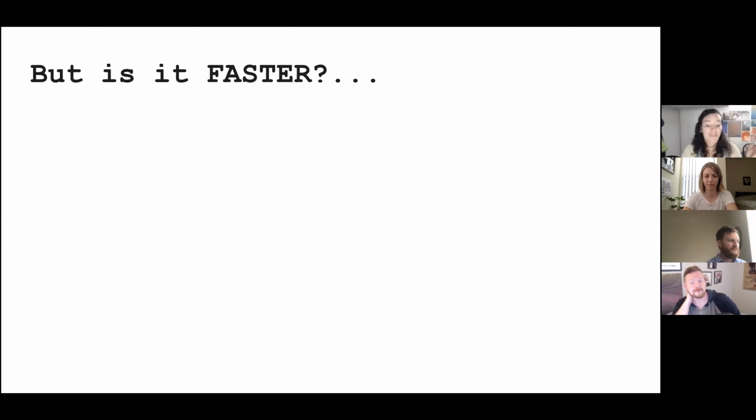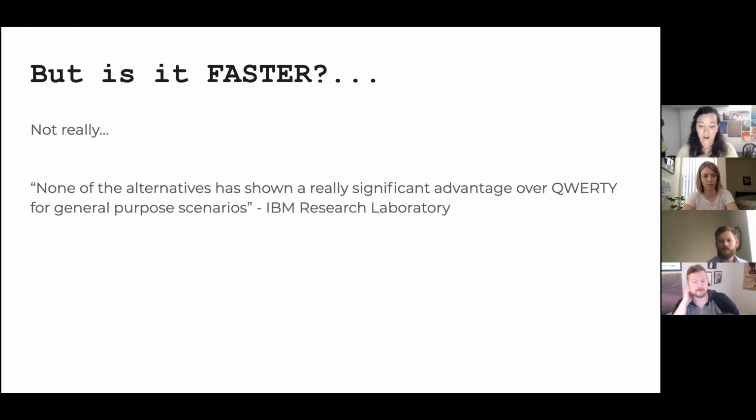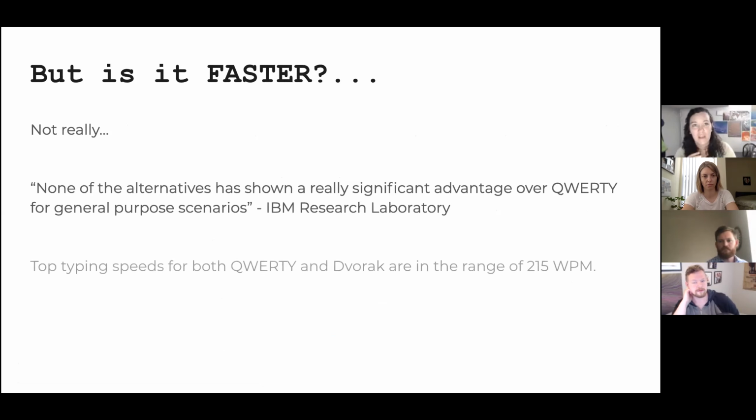So, is it faster? This is something a lot of people want to know, is does this keyboard layout actually make you a faster typist? And the answer is not really. The studies show that switching to Dvorak doesn't necessarily make you a faster typer. A truly fast typer is based on their honing of their skills. The top speeds for both QWERTY and Dvorak are 215 words per minute. So incredibly fast, but even keyboard layouts outside of QWERTY and Dvorak have been able to show a talented typist can reach that type of speed regardless of the layout. It's really about training.